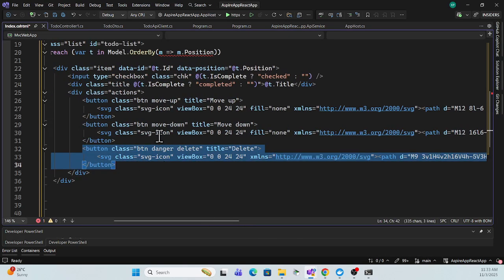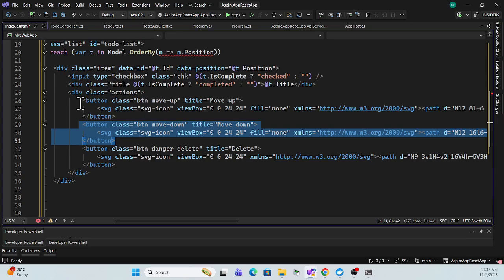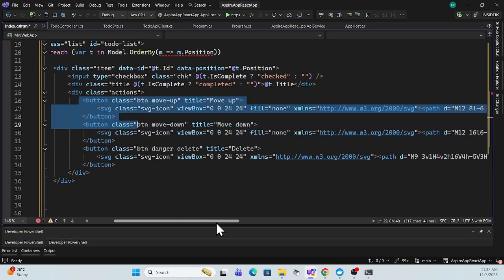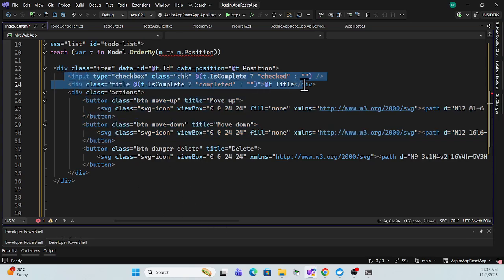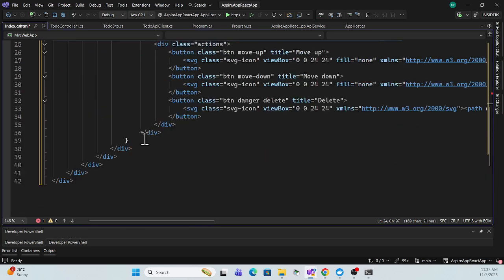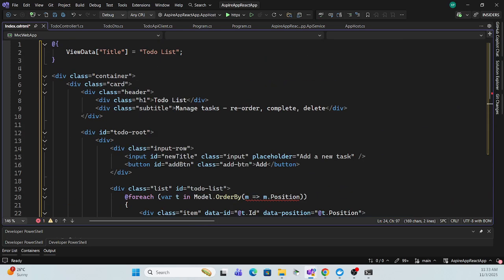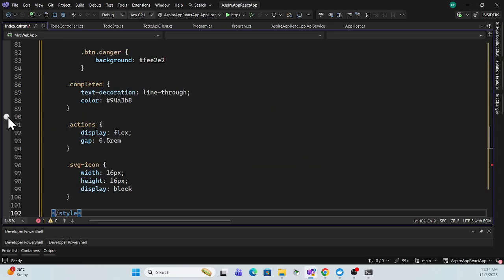So this is for delete, this is for down, this is for up, right? And also there's a feature like check and uncheck. So this is the HTML for designing this page, this view. And also we have some style so that we can make it a little modern looking. So let me add that over here.